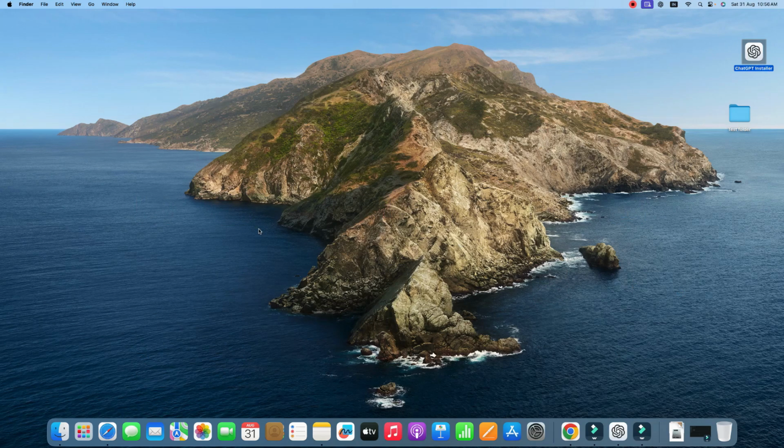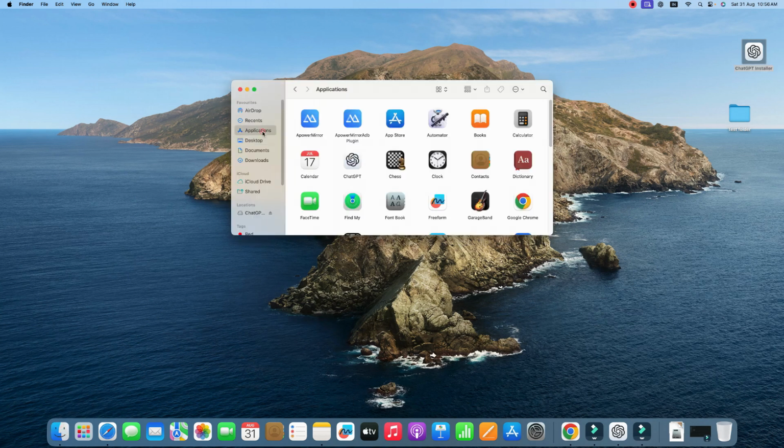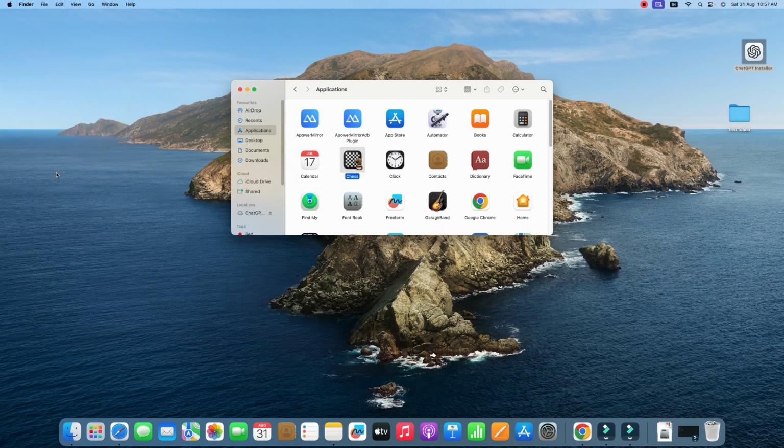The third way is open Finder, go to Applications. Now select the app that you want to uninstall and from the menu click on File and from the options click on Move to Bin. And as you can see, the application is now removed from macOS.